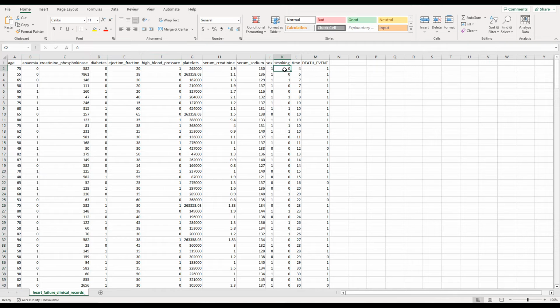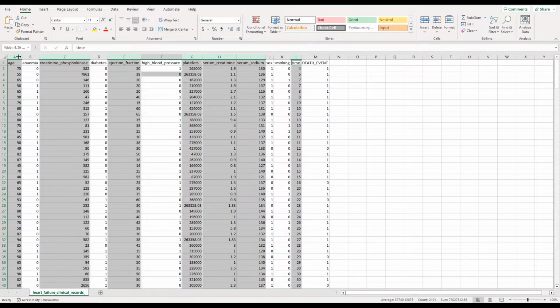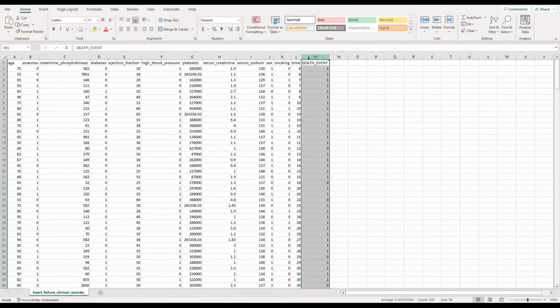Same thing, for example, for smoking, 0 is non-smoker and 1 is smoker. For sex, 1 is male and 0 is female. For high blood pressure, 0 means negative, etc. We are going to use aliases in Tableau in order to replace these values. Then we have 7 continuous variables. So we have the age, creatinine phosphokinase, ejection fraction, platelets, serum creatinine, serum sodium, and time. Alright, so as you can see, we have 12 features and one target variable.